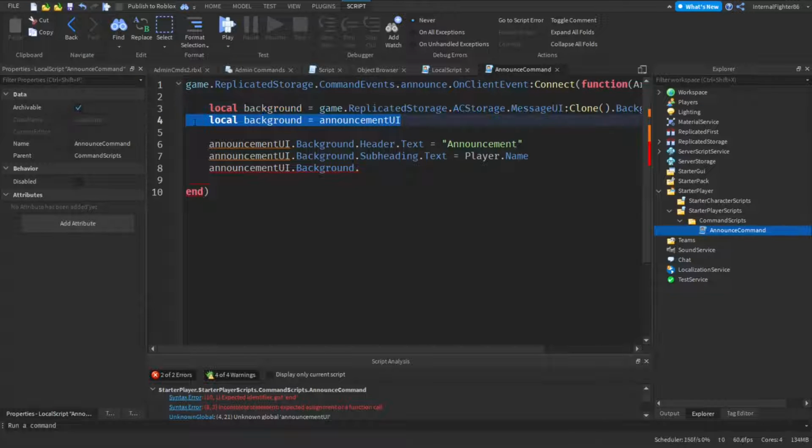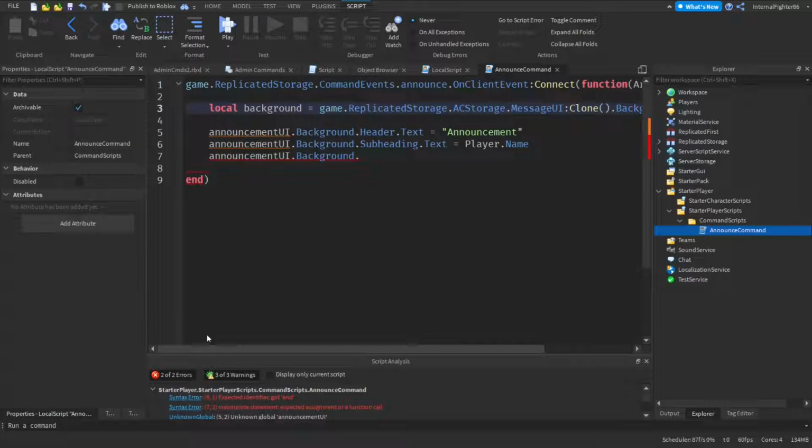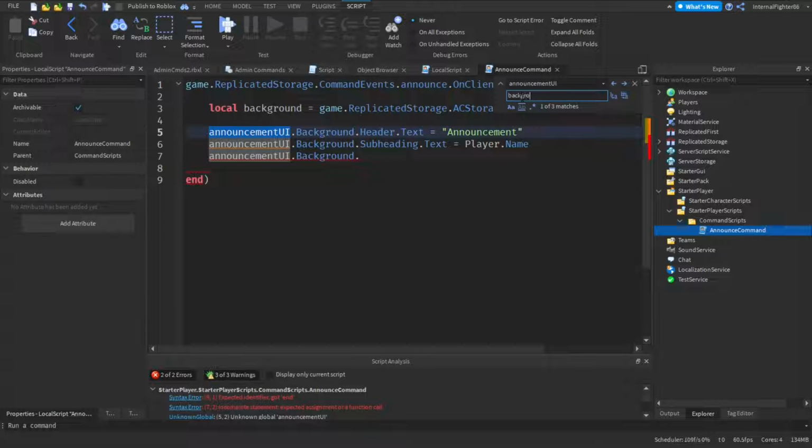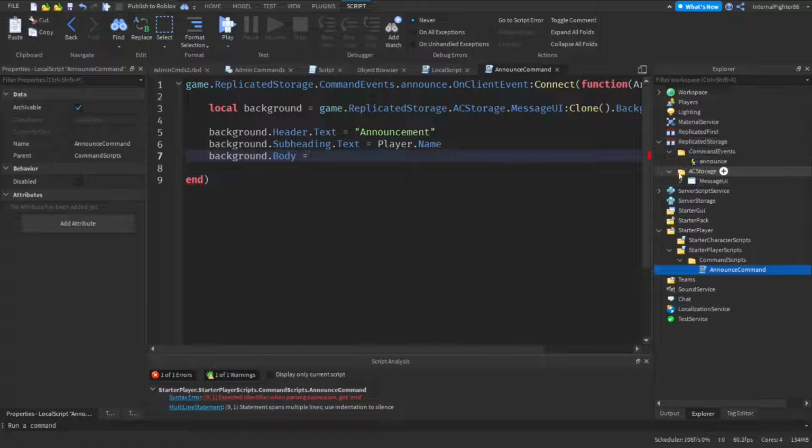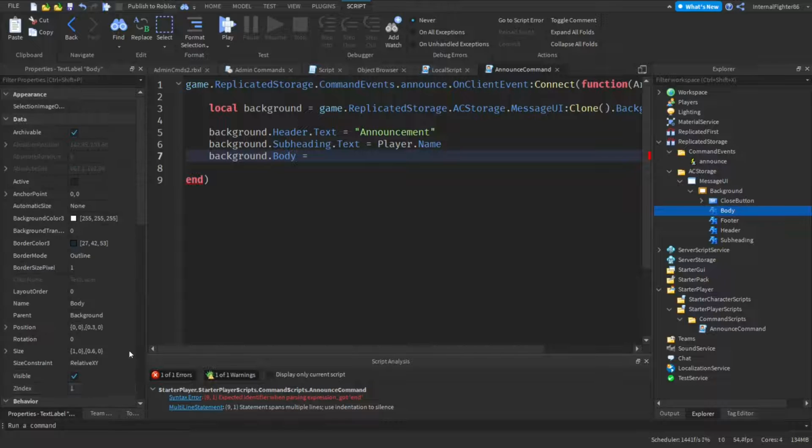Okay, and I can just remove this and announcementUI and say .Background. Okay, there we go. We've replaced them. Background dot what's next? Body is equals to body. Wait, hold on. MessageUI background body.